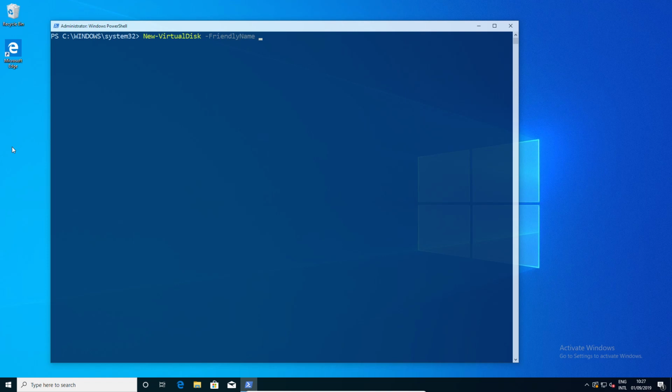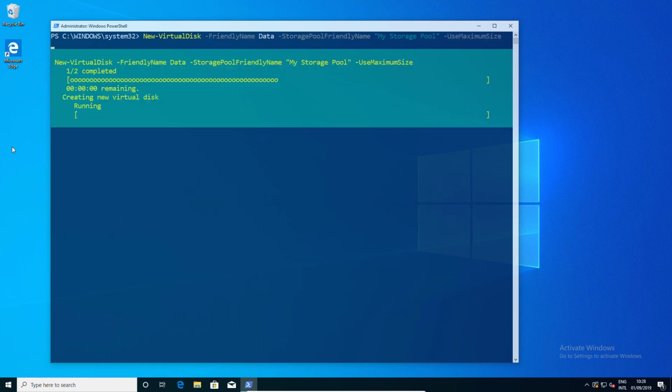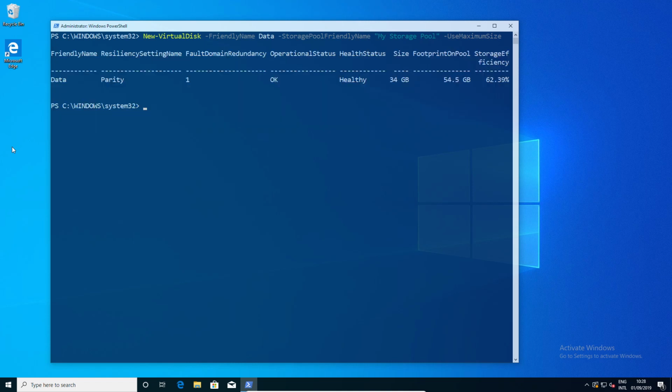So we're going to go ahead and give it a friendly name. In this case, I'm going to call it data. We then need to tell it which storage pool we're going to use for this. So we'll just quickly point it to our pre-existing storage pool, entering the name, my storage pool. And then last but not least, we're going to do the usage. Now, I could give it a size and say, okay, it's going to be 10 gig or 100 gig or a terabyte. But in this case, I'm just going to say use max. I'm going to use all of my storage pool.